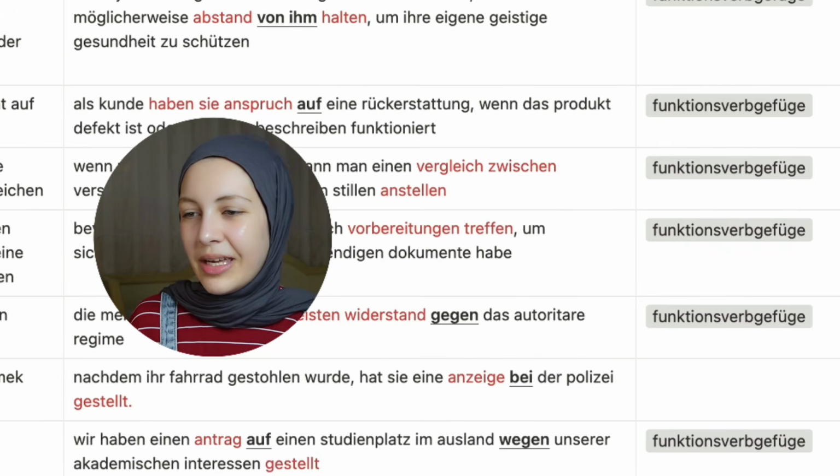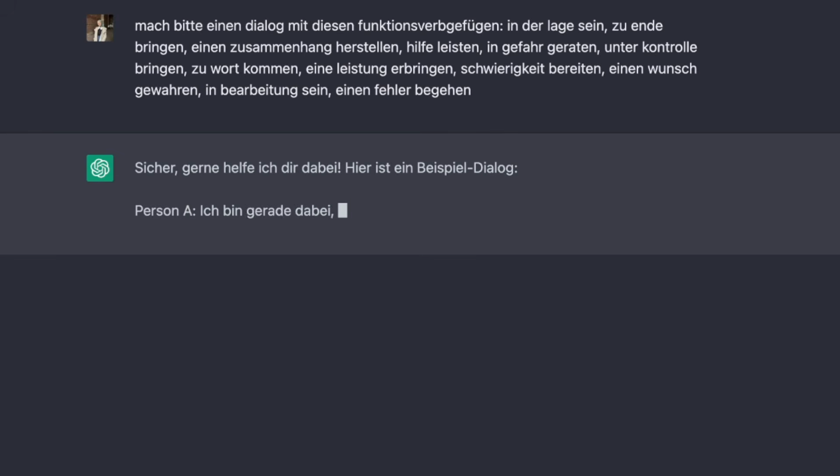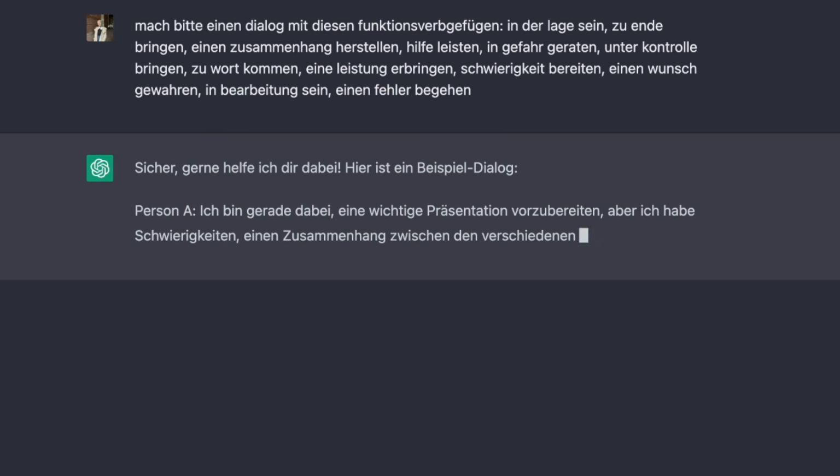For example, recently I have been learning all of these Funktionsverbgefüge. And I asked ChatGPT to write me a dialogue using all these Funktionsverbgefüge, and I remember each one of them because of that dialogue. And another thing I like to use is a revision notebook.